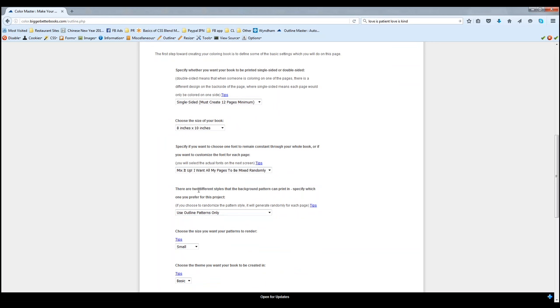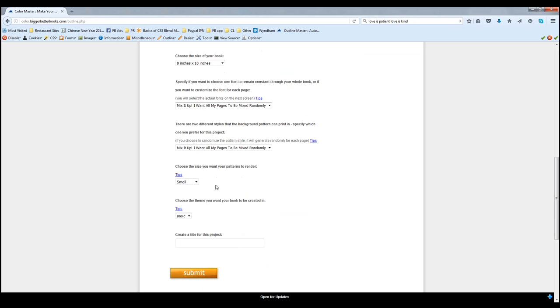There are two different styles that the background pattern can print in. Now these aren't the actual patterns itself, this is just the way the pattern looks. So it's either an outline of the pattern or it's a filled in pattern. So I'm going to mix it up and I'll show you what the difference is between the two. The size that you want your patterns to render in, do you want them to be small, medium, large? I'm going to say a mix.